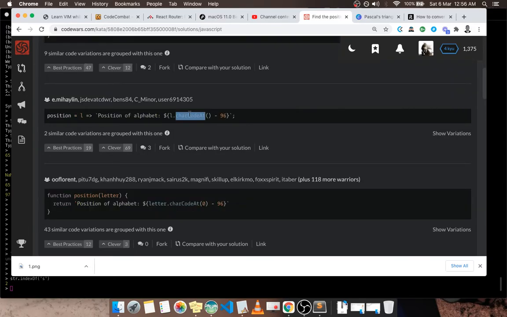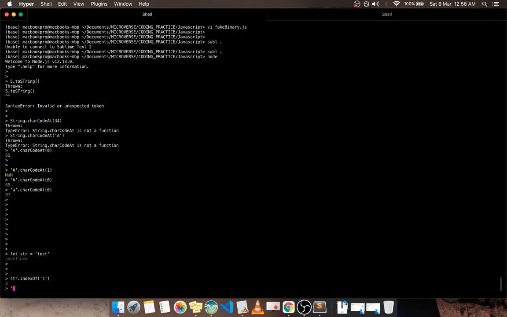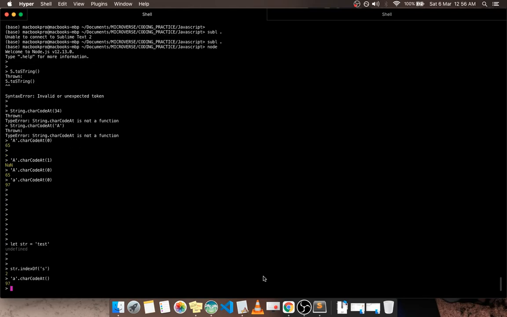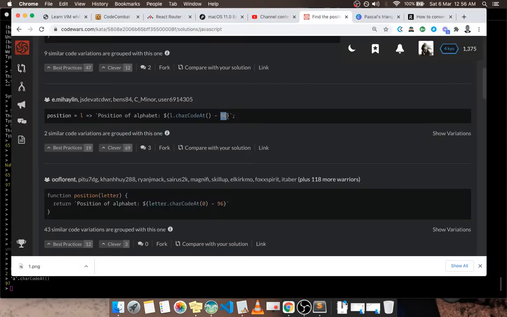So if we're given, let's say, A, the ASCII code of A is something like this. It's 97. It means A starts at 97. That is why we say minus 96. So if we're given A, it's going to be 97 minus 96. That's 1. And it goes the same for B. That is why it's 96, the base. That's it.